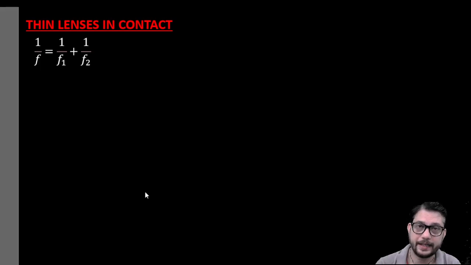This is your next derivation, and it says thin lenses in contact. This is the formula which you have to derive. Now the question is how we can derive this. Here, if you see the heading, the heading is two or more thin lenses in contact.